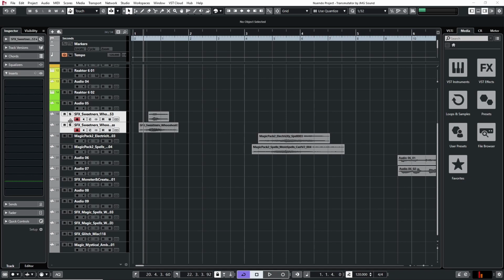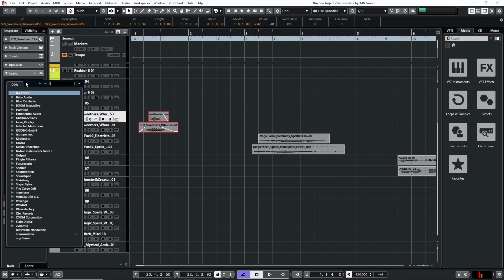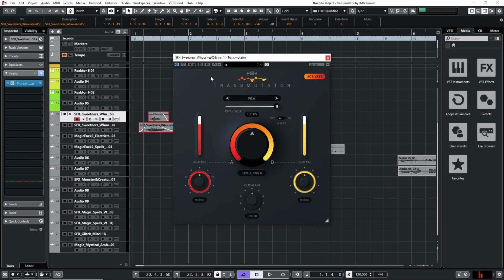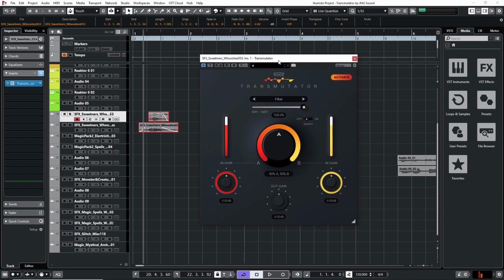All right, so the first thing we'll do is, I just imported two whooshes here, but we're going to set it up from scratch. I'm going to find Transmutator in my list and apply it here. And by the way, you can get a 15-day fully functioning free trial on their website, so I'll put a link in the description if you want to check it out.